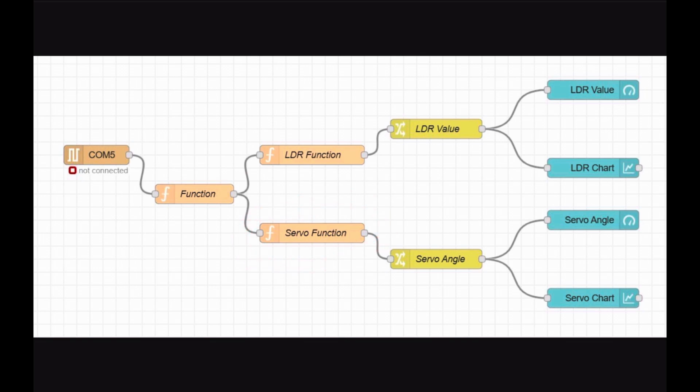Then I change the value into a number so that it can be read on the dashboard. I did the same thing for the servo motor, and then to view it on our Node-RED dashboard, I send it into a gauge, and also I feed that same value into a chart so that we can see the changes in real time on the chart. I also do the same thing for the servo's angle with a chart as well.